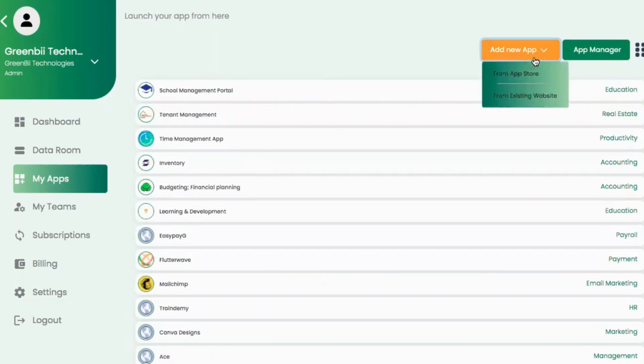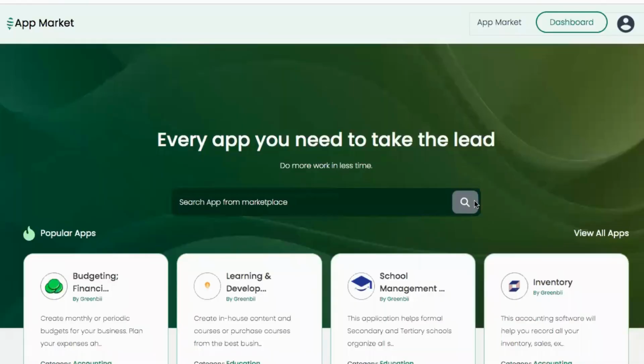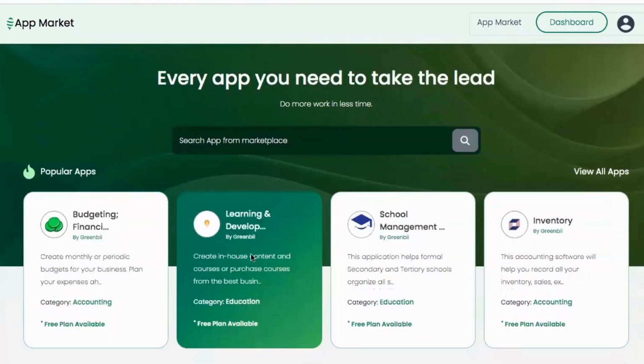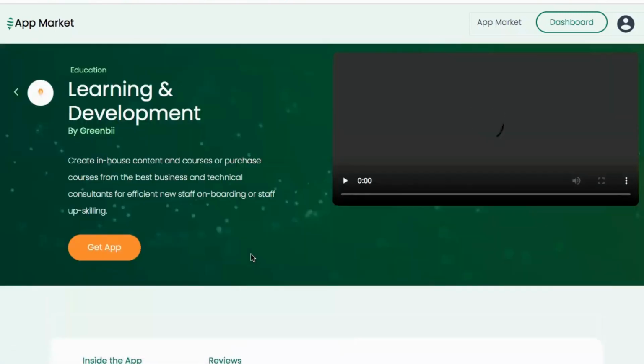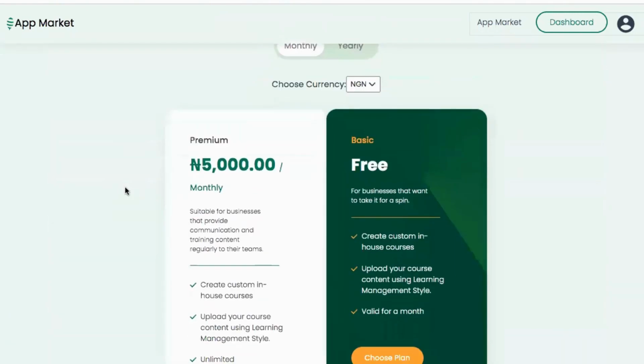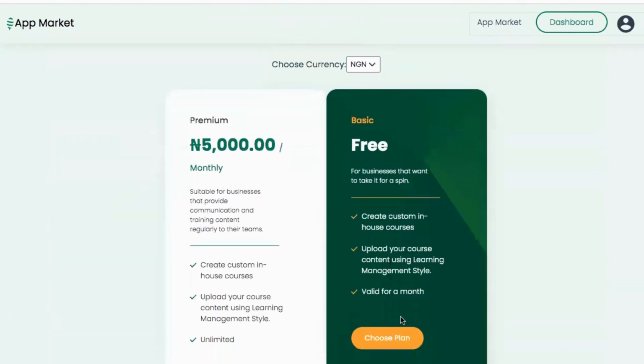So you can add apps. How do you get these apps? You can get them from the app market. The app market stocks all kinds of apps in different categories. You can check out apps, check out the description, read reviews, watch a short demo, just know about the app, and then check the pricing and add it.